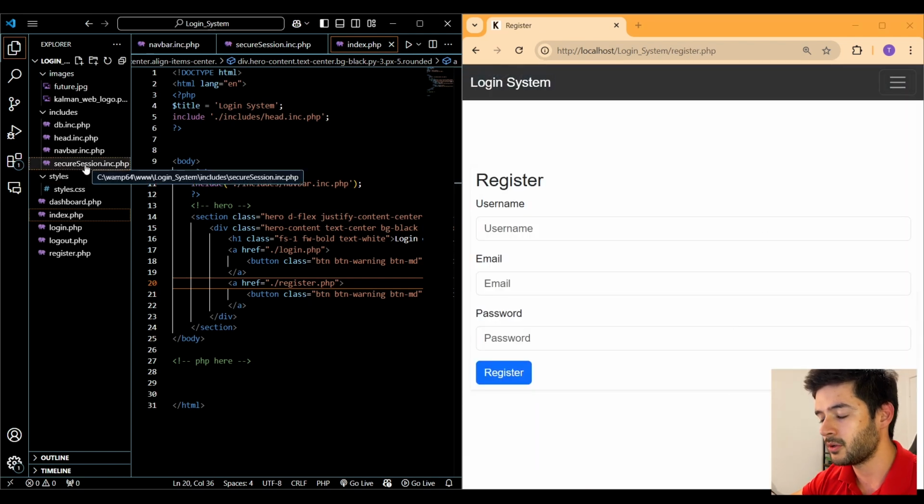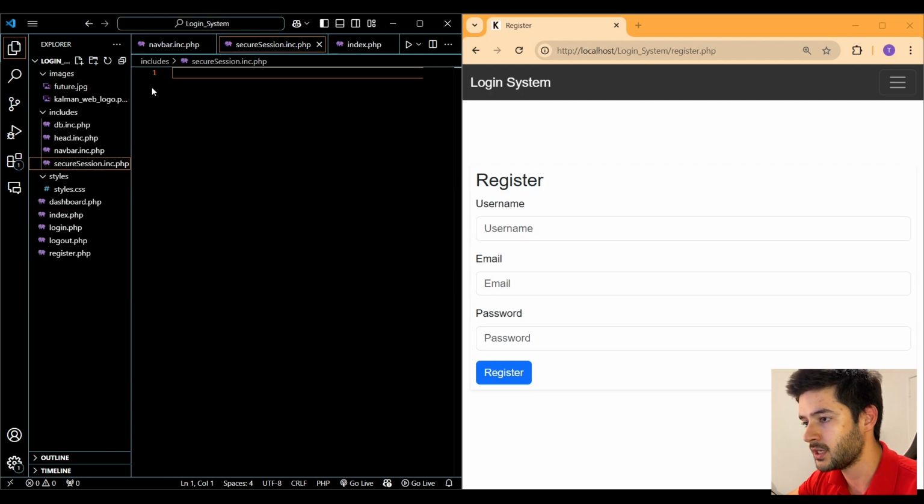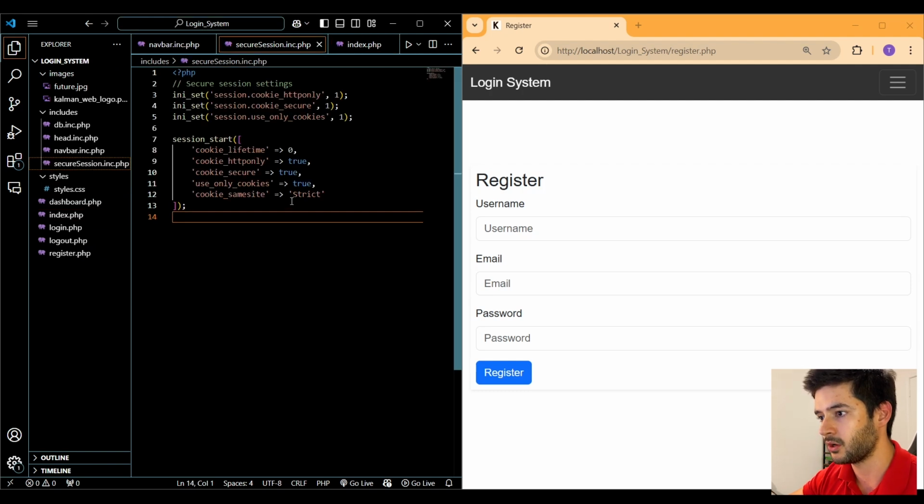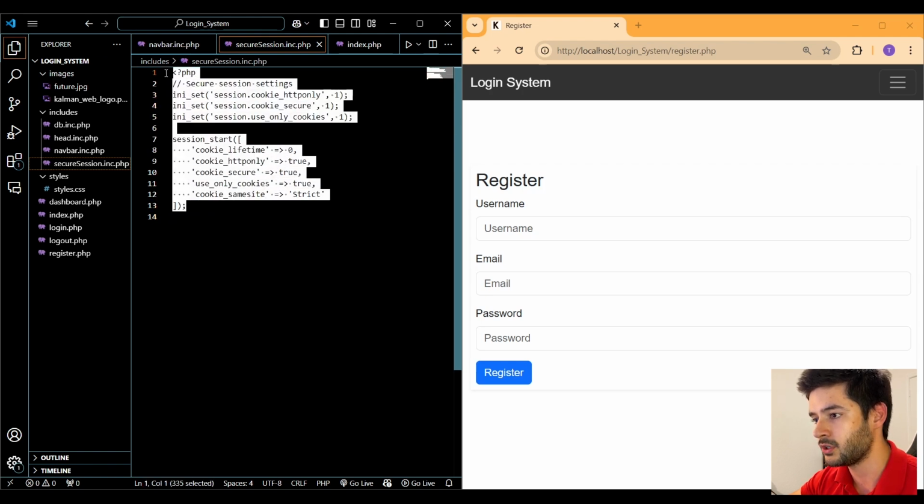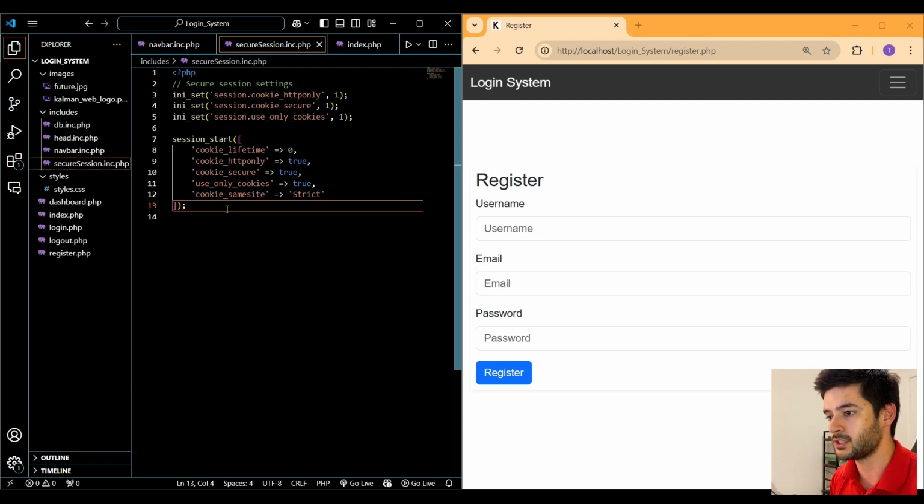Next, we need to set up our secure session.php file, and what I'm going to do here is go ahead and paste in my code like so. And all this does is create a secure session for us to use, where we can create session variables, and we can use those variables and that session information across multiple pages.